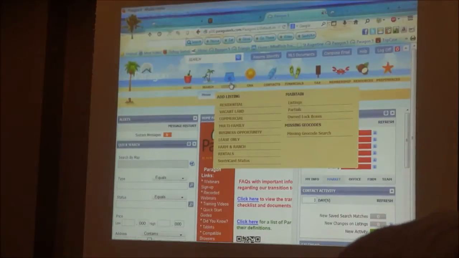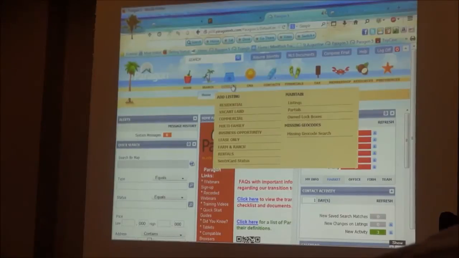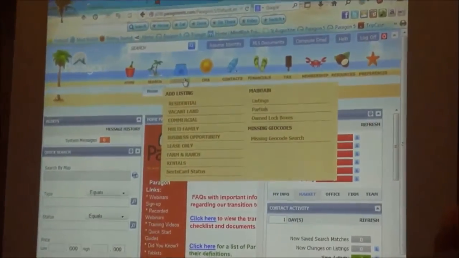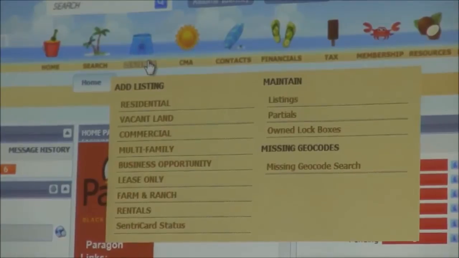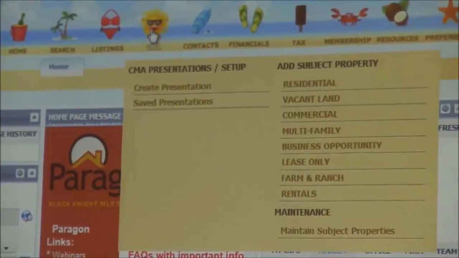Search. So here's our listings, and this is what yours will look more like this. Your listing input and maintenance is not functional until you go live, so you're not going to see a big old listing maintenance menu or listing menu under your listing button, but this is how it will look once you go live. And then we have CMA.